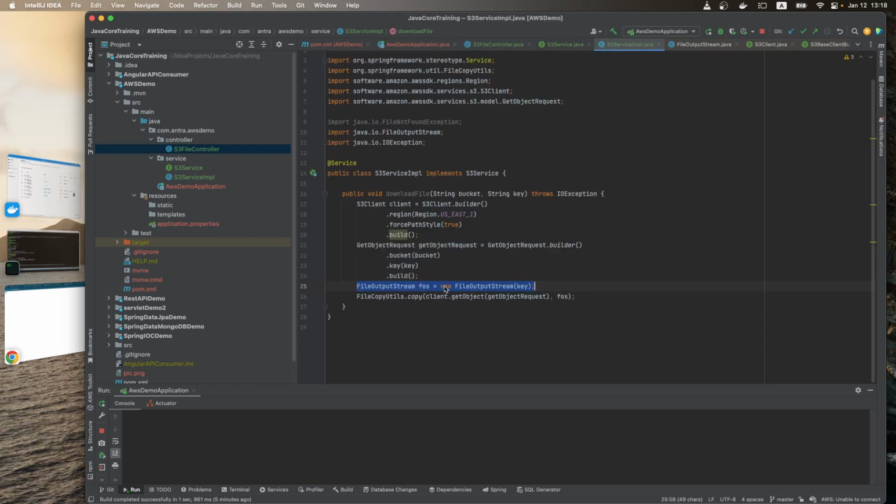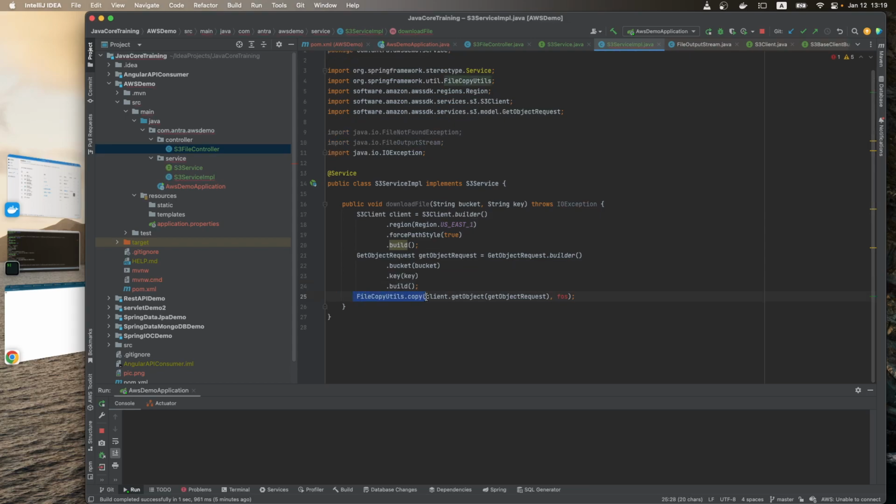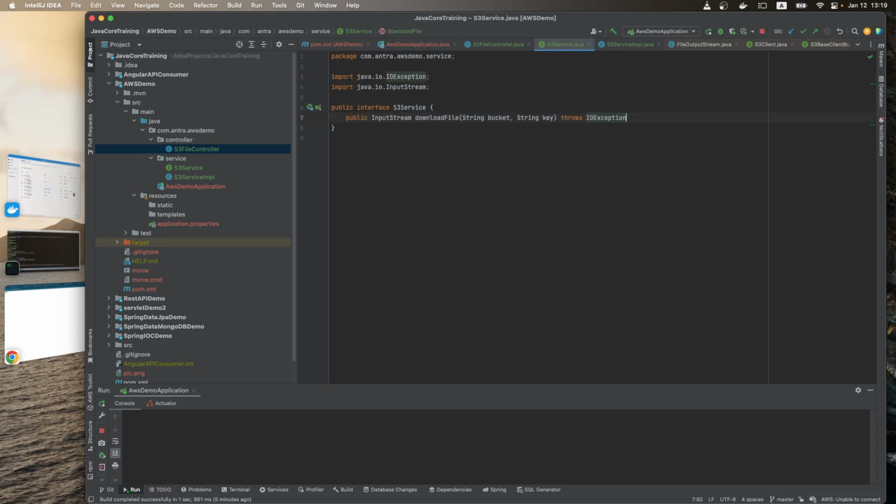And then for here we just don't need to save the file. We don't need to use the file copy. Instead we just return our stream. And here we're going to change it to InputStream. Copy this and then put it in our interface.